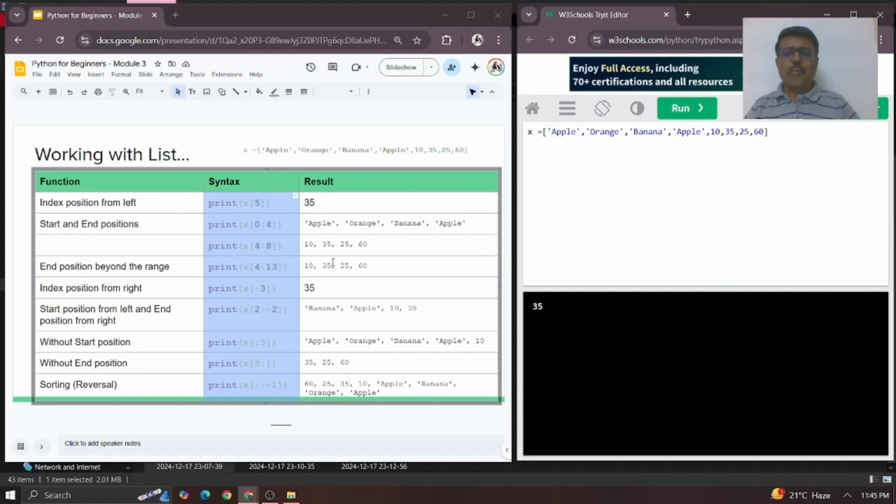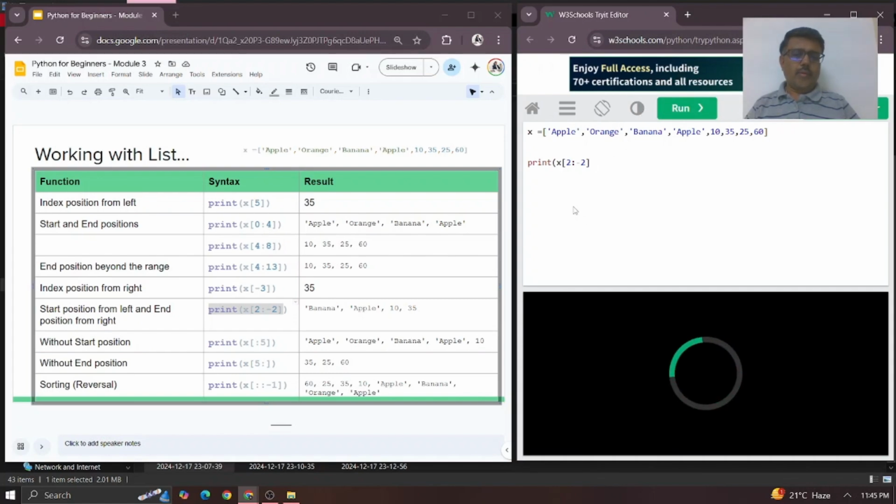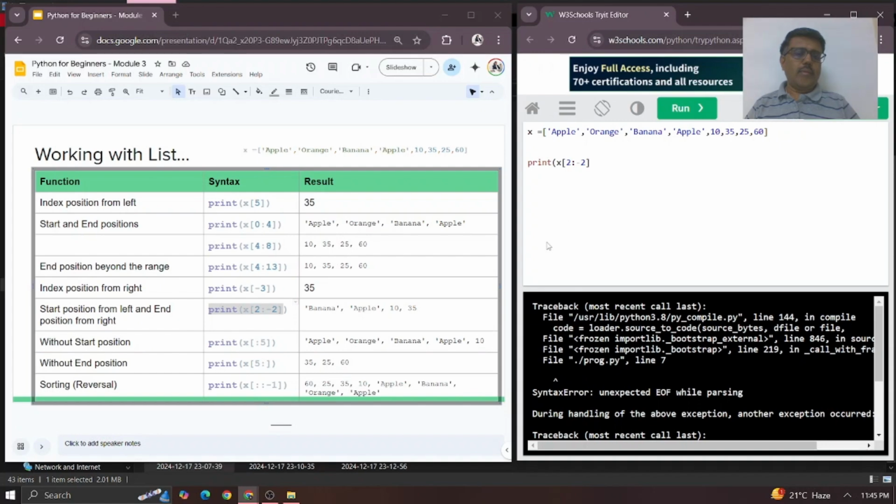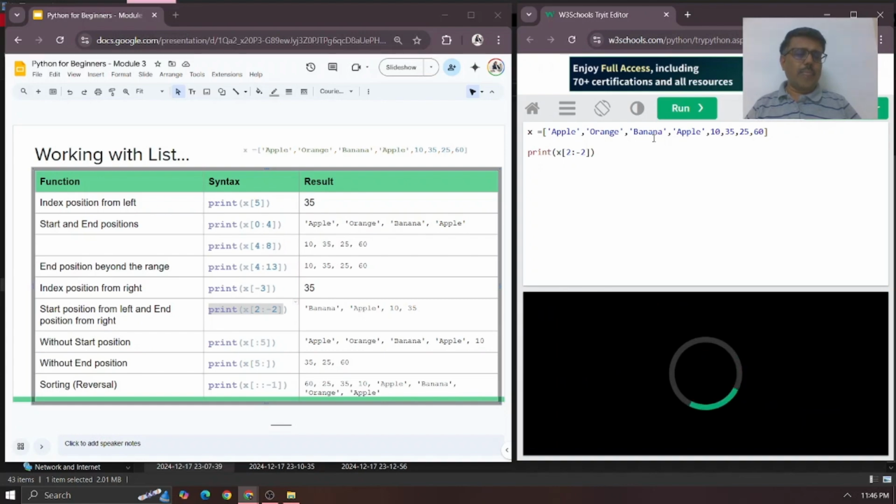In case you are getting confused, I'll simply remove all of them, and then I'll show it one by one. I'll copy it from here. Now print x colon 2, then 2 colon -2. Now I'm putting it in print. Let us run it now. Sorry, the bracket is not closed. Okay, so now let me run it here.